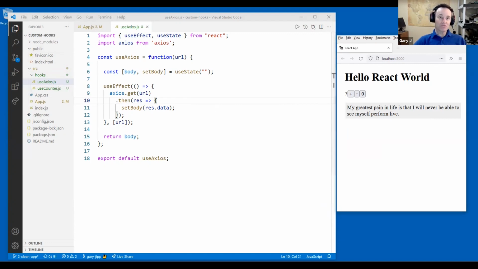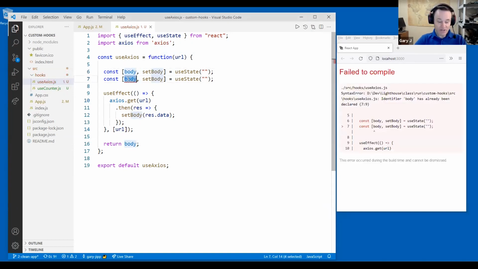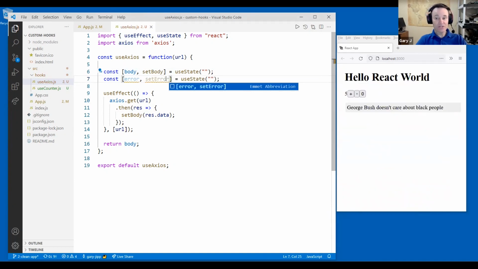Let's add some more functionality to our custom hook. What if something goes wrong? So I probably should track errors as well. So when something happens, I should probably return an error as opposed to the body. So let's track the error. Let's take an error. So error and setError. So now I can return that error to the caller to let them know that something went wrong.